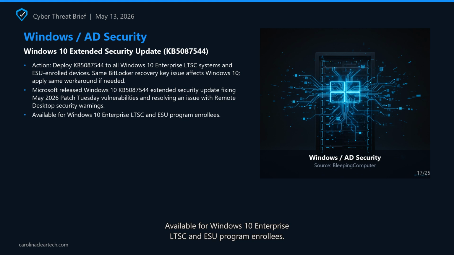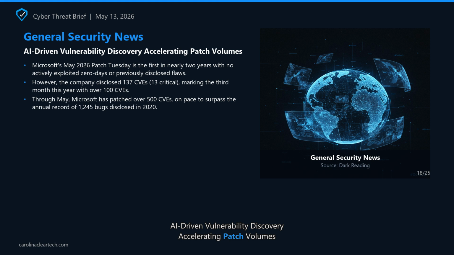Action: deploy KB5087544 to all Windows 10 Enterprise LTSC systems and ESU-enrolled devices. Same BitLocker recovery key issue affects Windows 10. Apply same workaround if needed. Source: Bleeping Computer. Next section, General Security News.